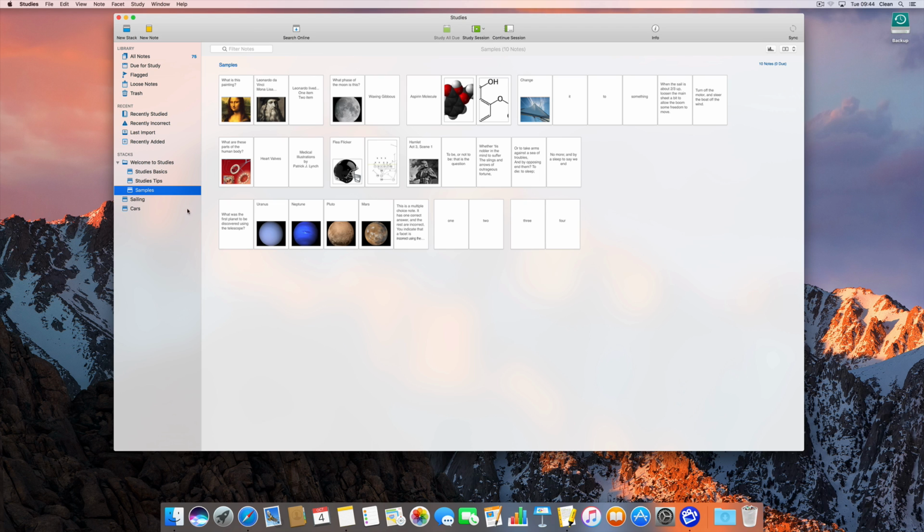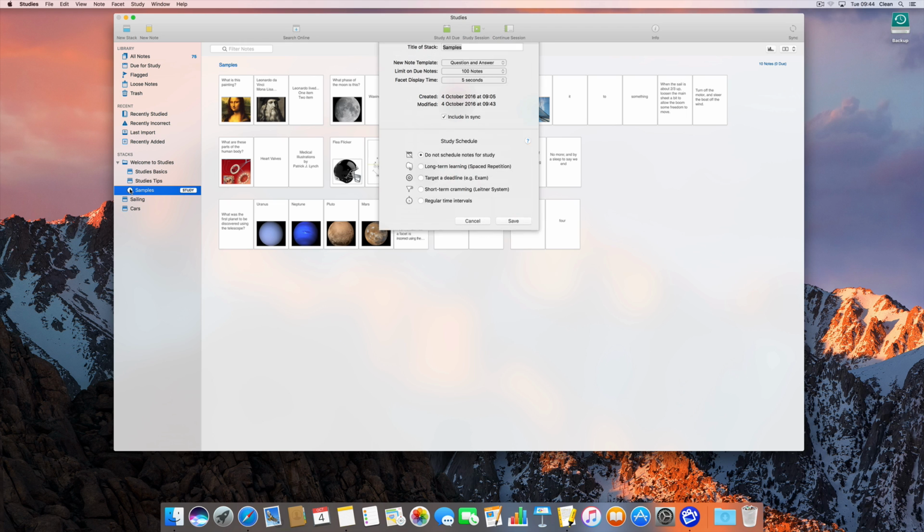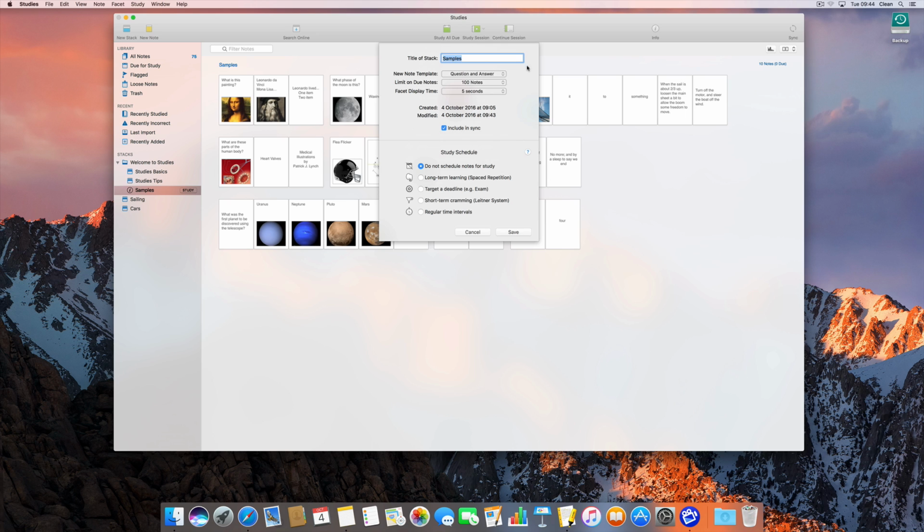So what I'm going to do here is I've got this sample stack. Imagine you've made this yourself, for example, and I'm just going to click this I button here. You can also double click it, it works the same, and it brings up information about the stack. Down the bottom here is something really important. That is the study schedule.